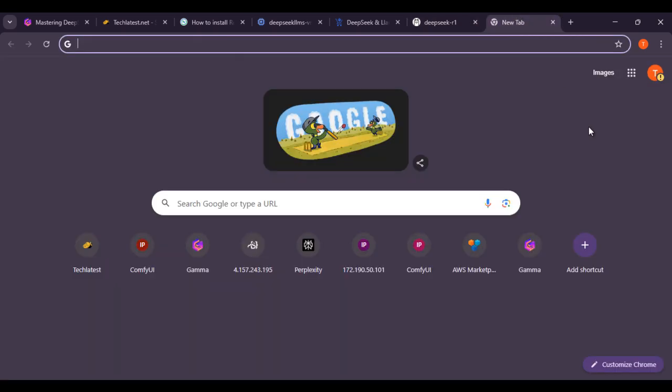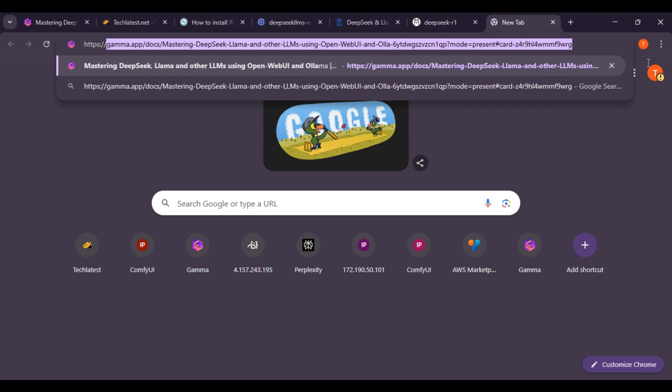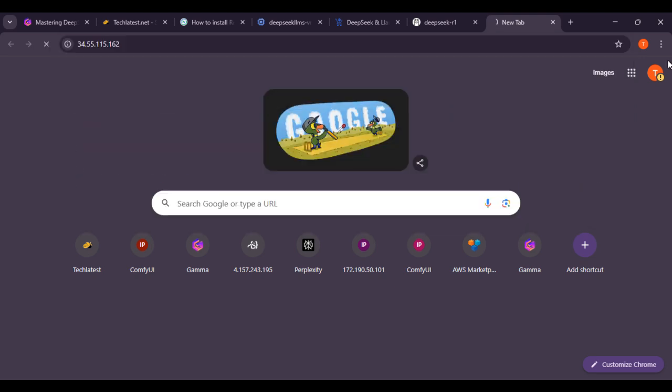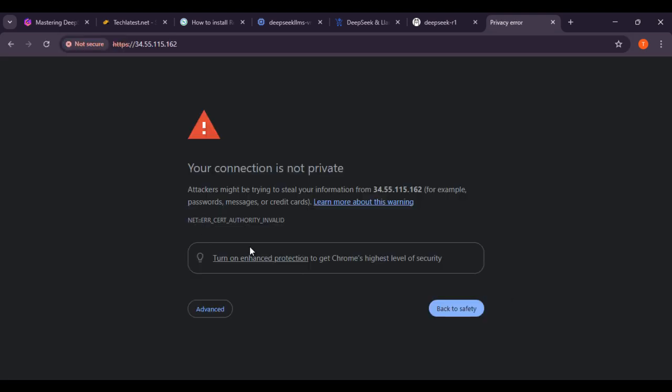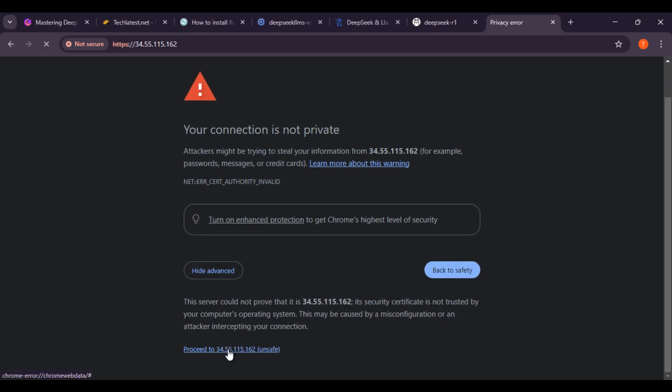and type HTTP here, paste the IP address, and here you can see your connection is not private. Then proceed to this IP address, and here you can see that we have successfully logged in to Open-WebUI, like your Open-WebUI interface is running now.